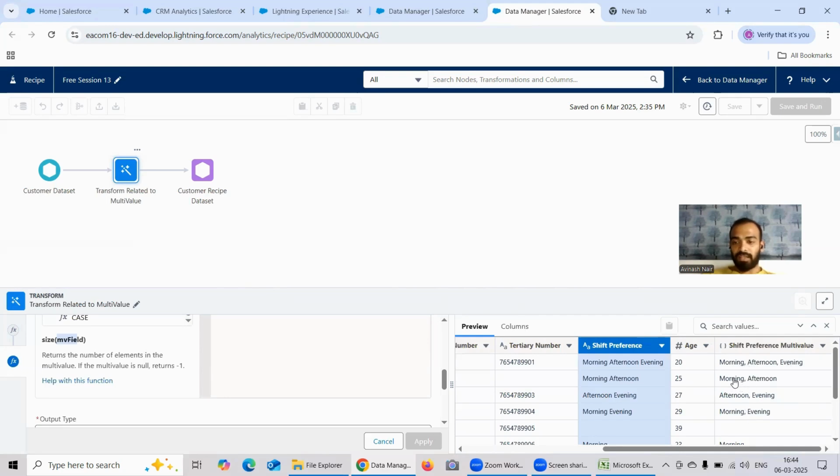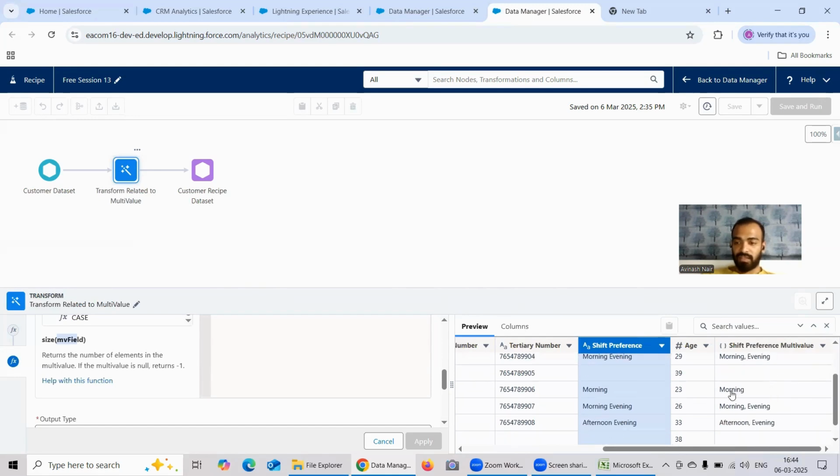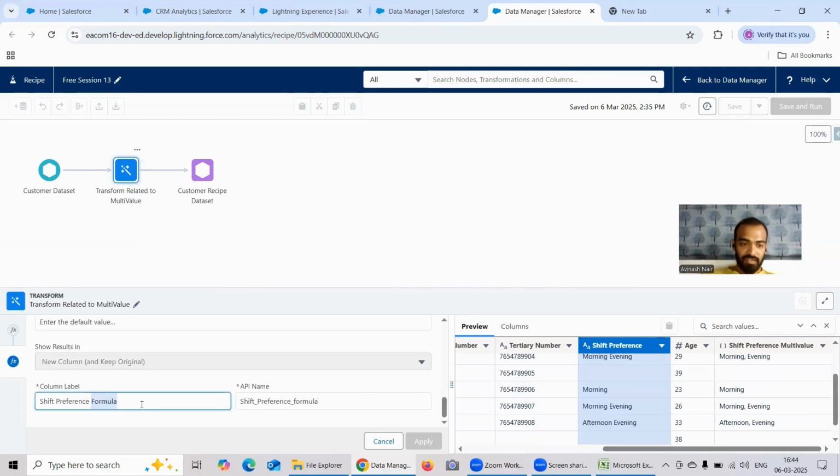Similarly, here we have morning, comma, afternoon, it will return 2. And here we have afternoon, evening, it will return 2. And similarly here, this one has only morning, so it will return 1. Wherever it is blank, it will return -1. That's it. So what we will do is write shift preference.